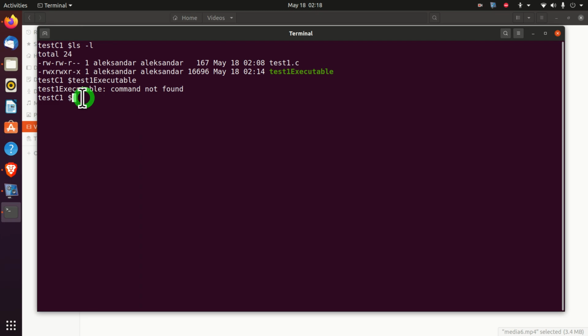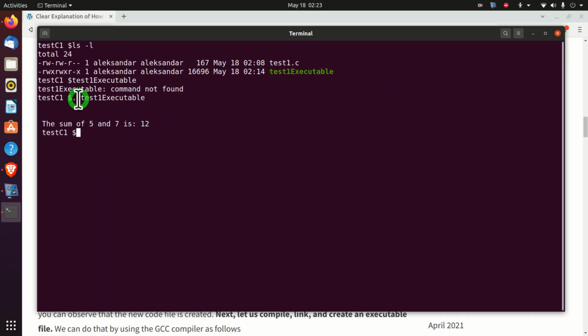Basically, in the Linux system, we cannot execute the file like this. We need to specify the current path, and we specify the current path by typing ./, and then we can type the name test1 executable. And let's run this program. Okay, here is the result. We get the output, the sum of 5 and 7 is 12. Perfect. Let us explain this command in more details.